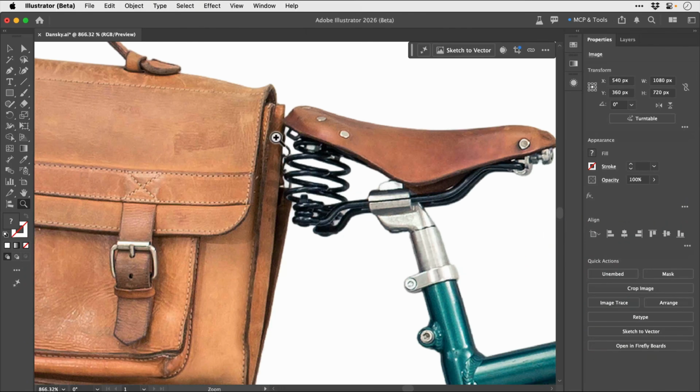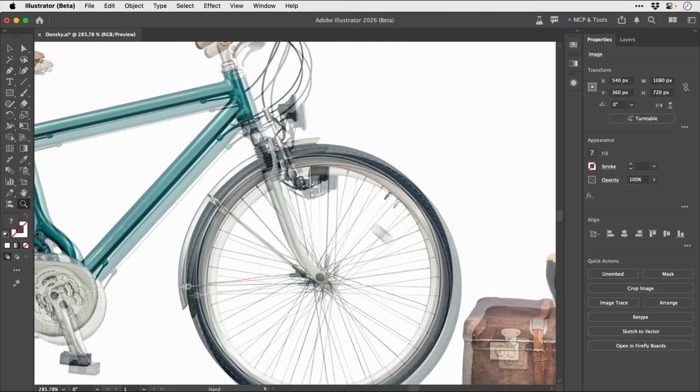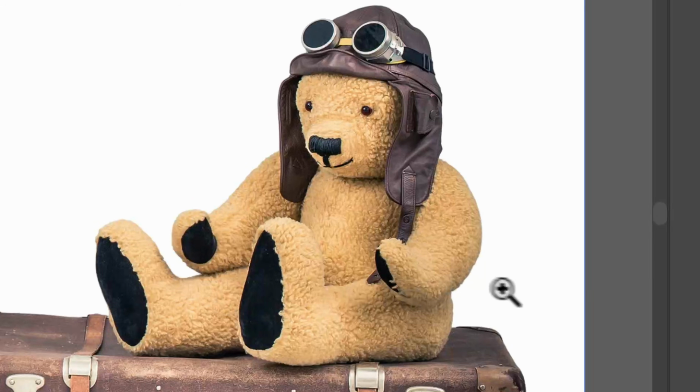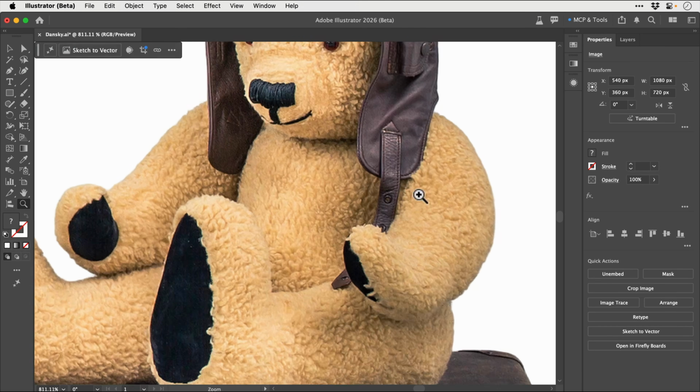We've got this bit here, even around the bag, all the wires here and all the bike bits. I don't know, I'm not a bike specialist. Even the bear, we've got a pretty decent cutout around the edge. That is honestly really impressive.